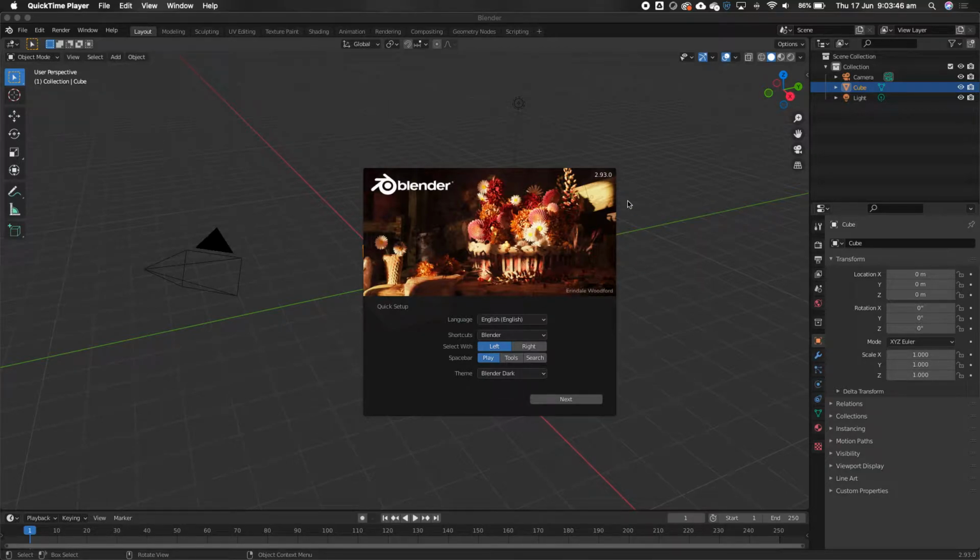Okay, so here I've opened up Blender. To install Blender, you go to blender.org and you can download the latest version. This is the first open here. I haven't got any other presets set. When you first open, you select the language to be English. We're in Australia, so English. Shortcuts, Blender shortcuts: select with left, and the spacebar to play. And theme, you can change it to whatever you want, but I prefer dark theme.